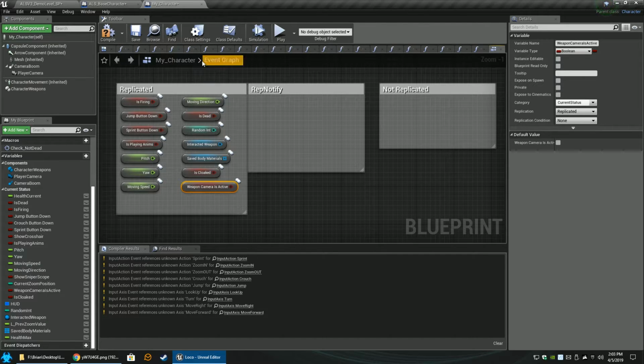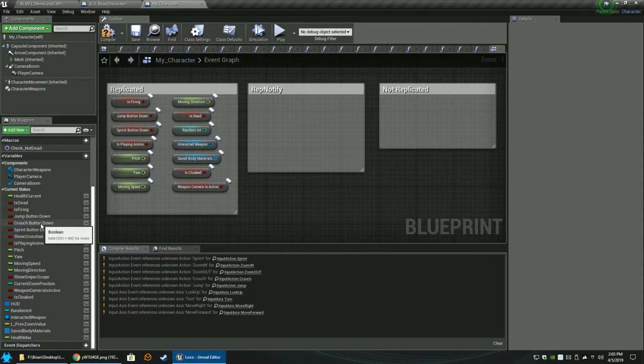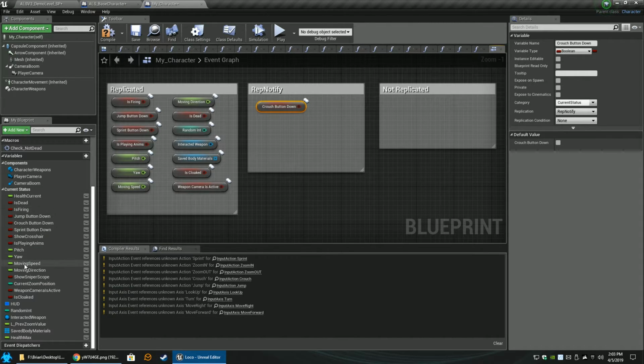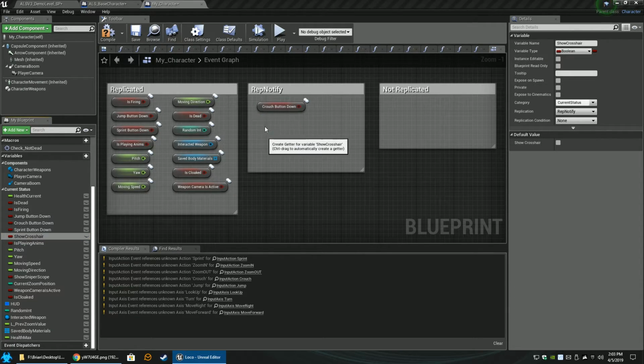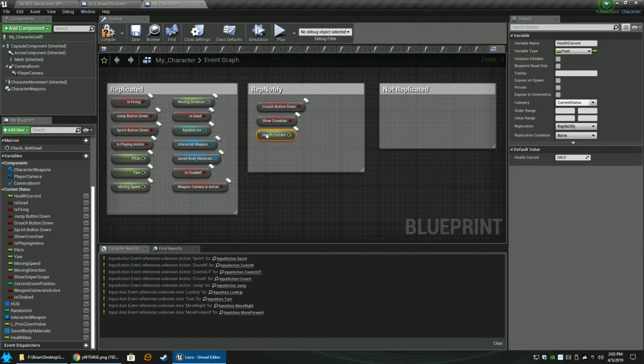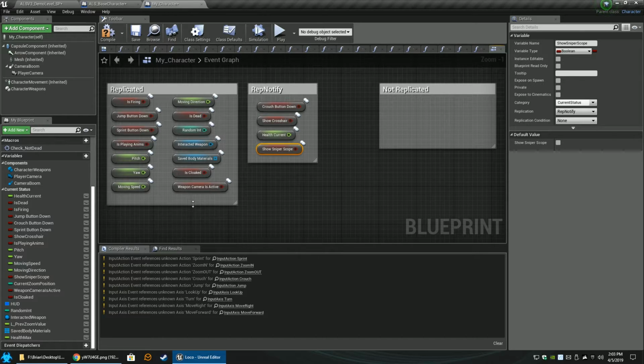So now there's 4 of them under rep notify. So crouch button is down. Crouch button down, drag that into rep notify. Once again, just do gets on those. Show crosshair. Health current. And show sniper scope. So those are all the rep notify ones. So shrink that down. And then the final one is not replicated.